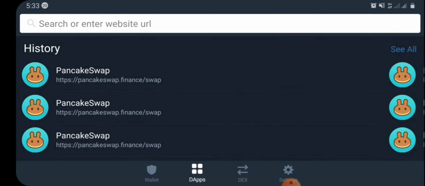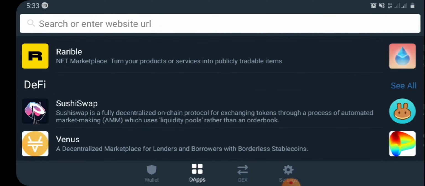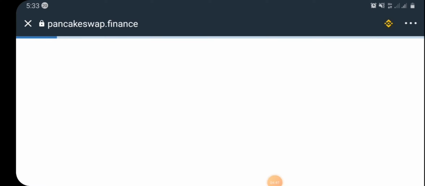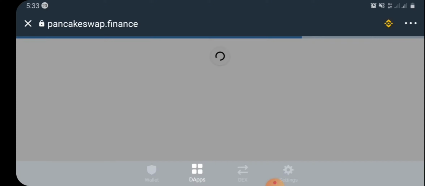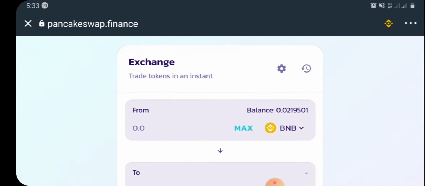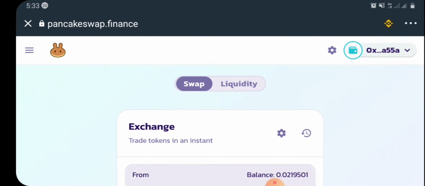Okay, you are seeing the PancakeSwap here because I've used the PancakeSwap recently, but for you that have not used it recently, you're not going to see it at the front line, so you have to scroll down. Okay, so right here you're going to see the PancakeSwap. So you're going to select the PancakeSwap. So you click on the PancakeSwap. So the PancakeSwap is going to open and the page is going to look like this. In case your wallet is not connected, you can just click here and connect your wallet.